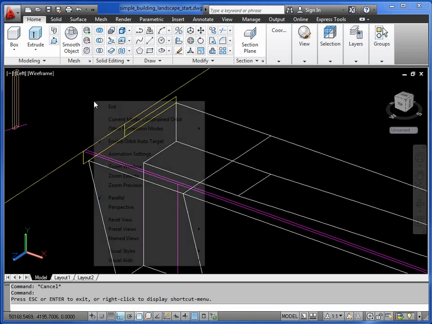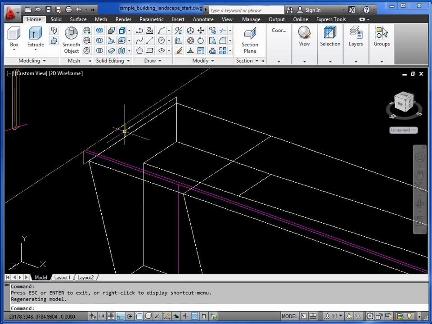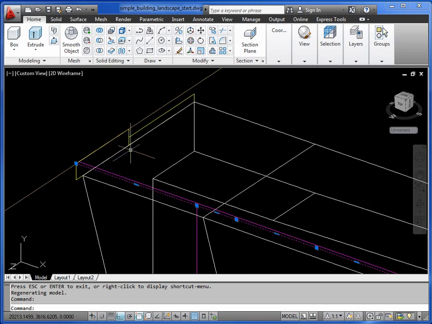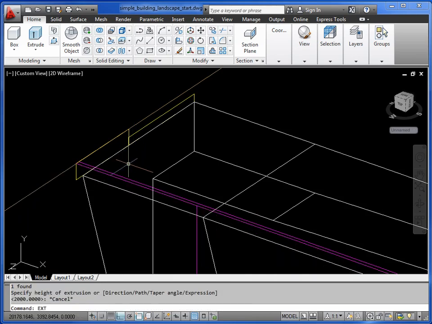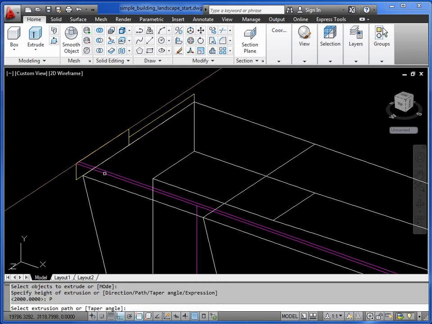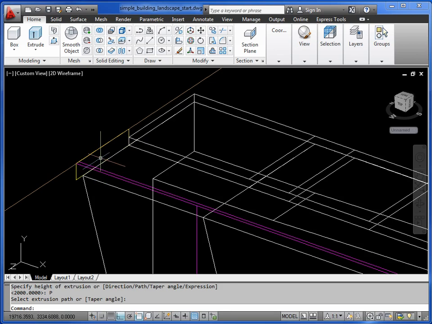Right, we've got a road surface and a footpath surface to put on here. And these are just extrusions, and I've got a polyline running along the edge here, which we can use to extrude as a path. So EXT return, pick the road surface, return, we want to use a path to follow, and we'll use this line. That's whizzed right to the far end of the bridge.